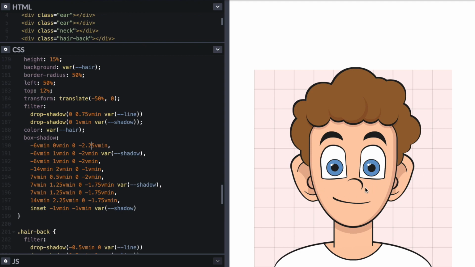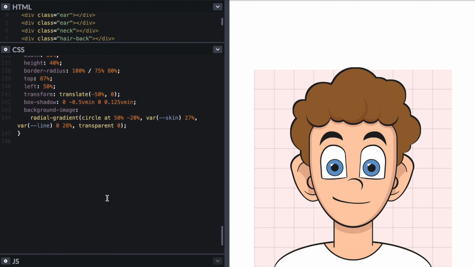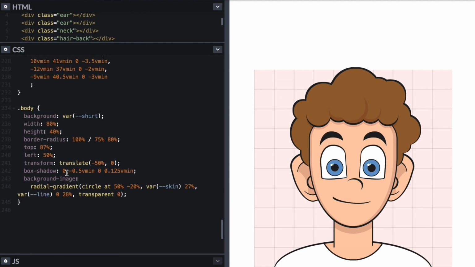So what else can we do? And we are already at the hour and a half or so mark. I don't know, because I got a phone call mid-way and I lost track of time. So what we can do is add also, for example, the shadow to the body. And let's do that. So we have a shadow here.